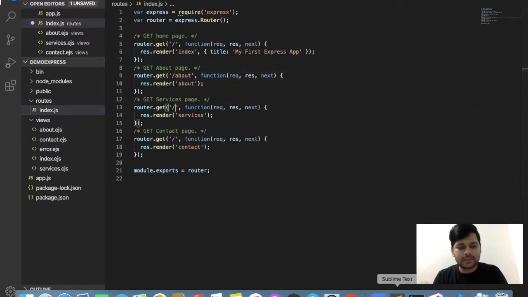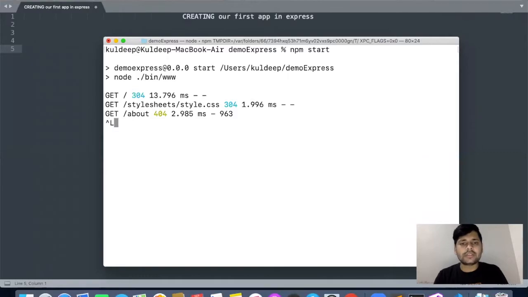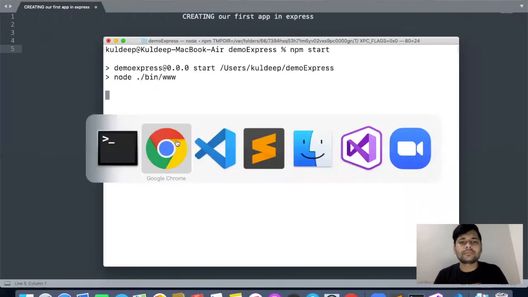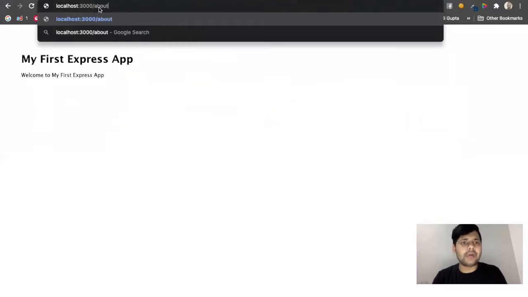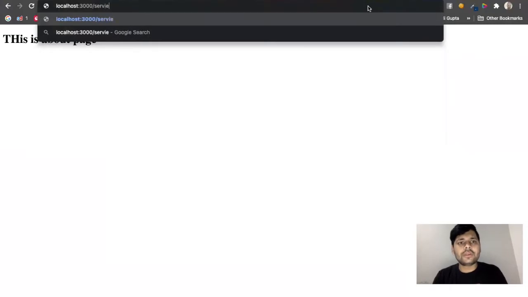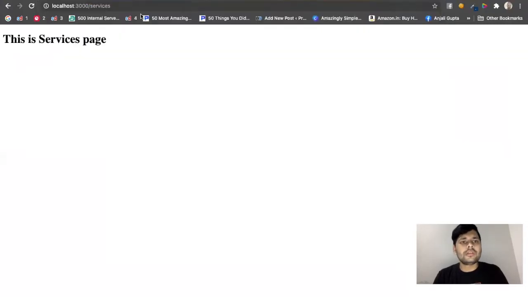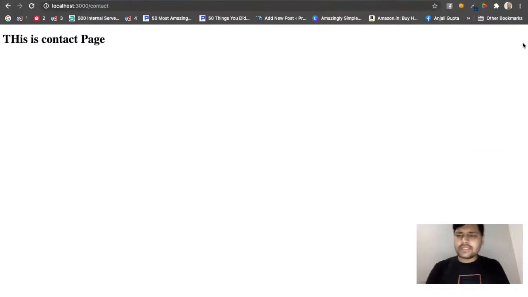So guys, we need to write services as well, right? So it is mentioned. We need to write contact as well. Guys, again, we need to start the server. So let me stop and let me start. After doing this, guys, let me start from the very first. And we need to go for the about page. So it is about, and this is the about page. And we go for services. Let me write services. It's the services page, and if I need one more, that is contact. So let's see the contact page. Done. Right.